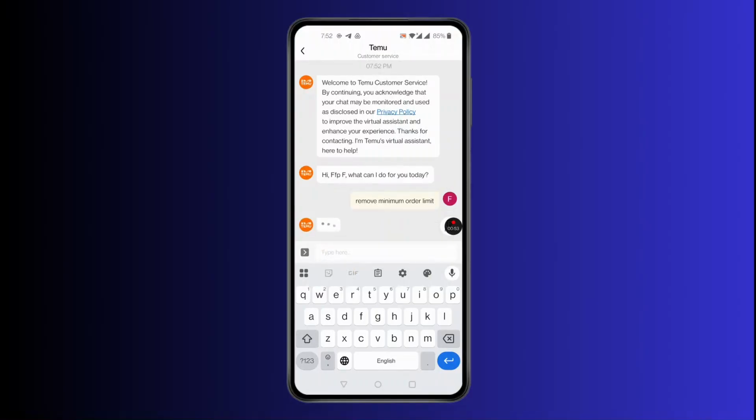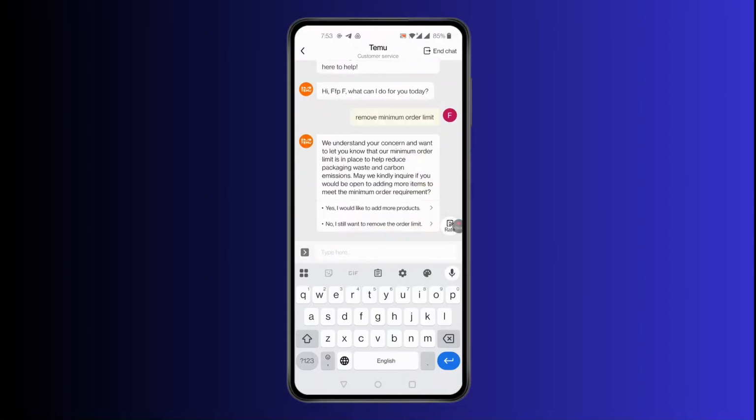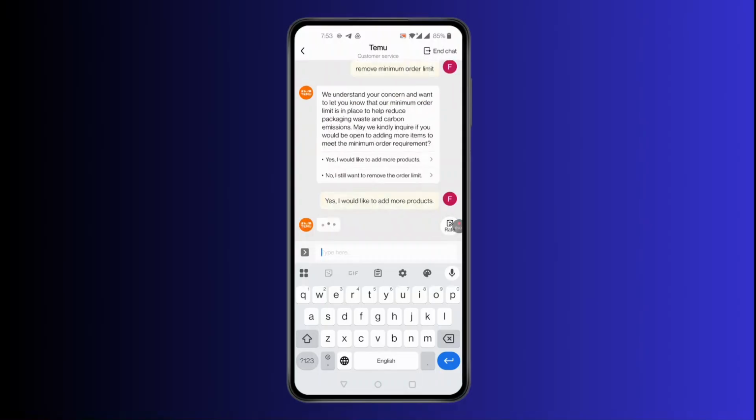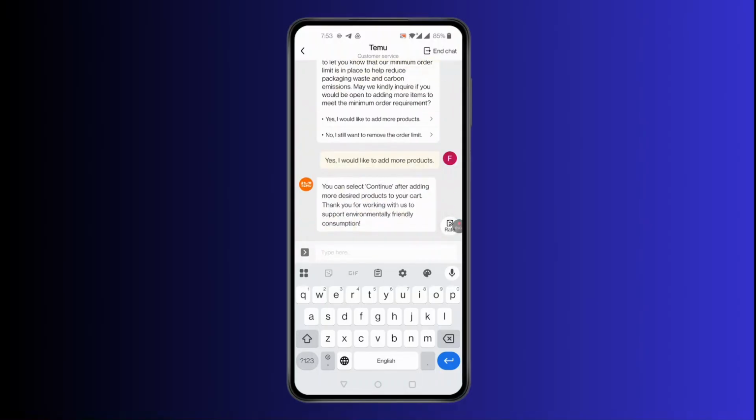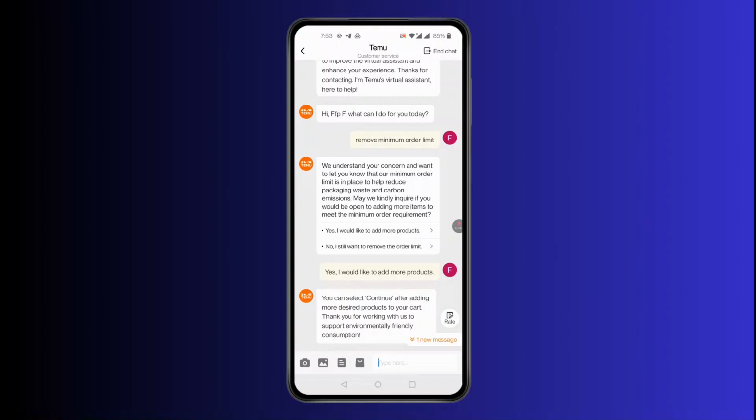After that, they'll give you this option, which is I would like to add more products, or no, I still want to remove the order limit. If you select both, you'll find the same answer. You can select continue after adding more desired products to your cart. Thank you for working with us to support environmentally friendly consumption.